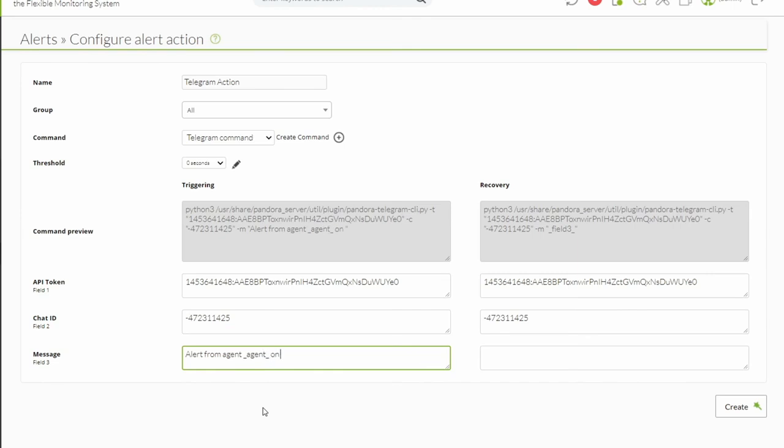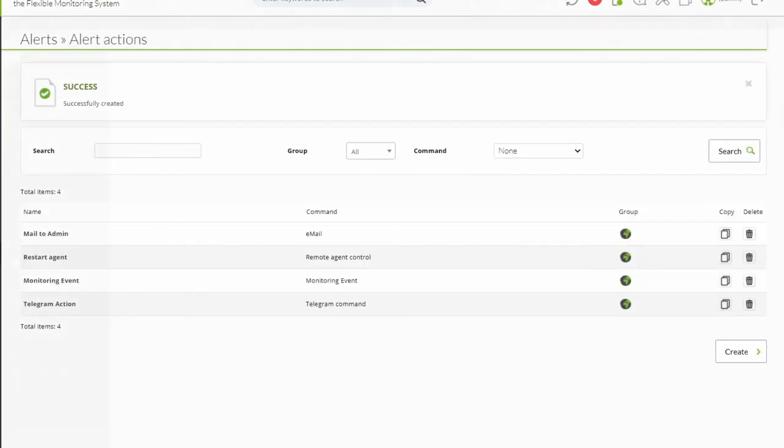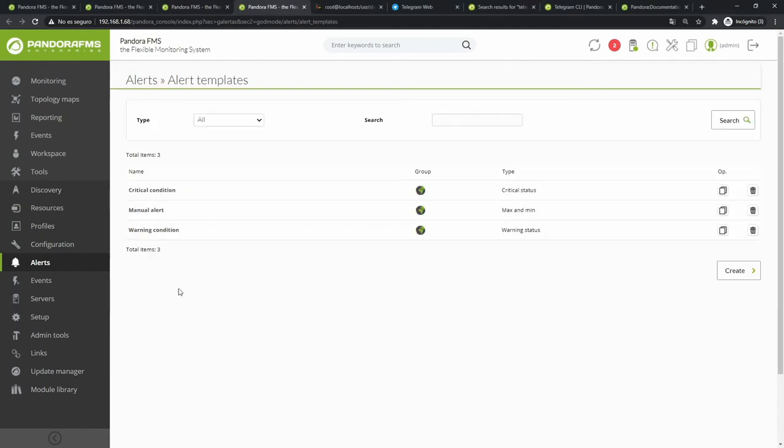For example, you may add a message like the following, in which you may use macros to collect the information that you deem appropriate from the agents, such as the agent and the module on which the alert will be triggered, using the macros available in Pandora FMS alert system. For recovery, you may set a similar command by changing the start of the message.